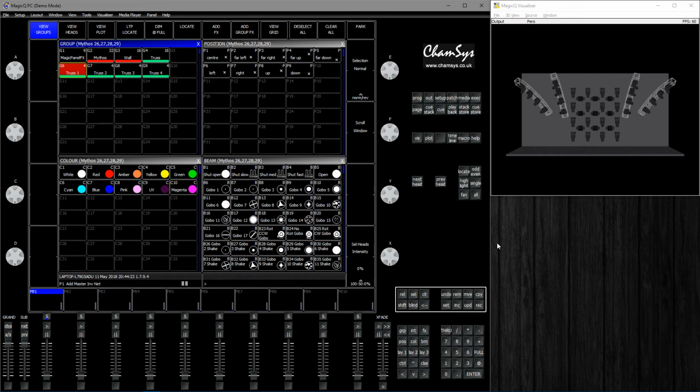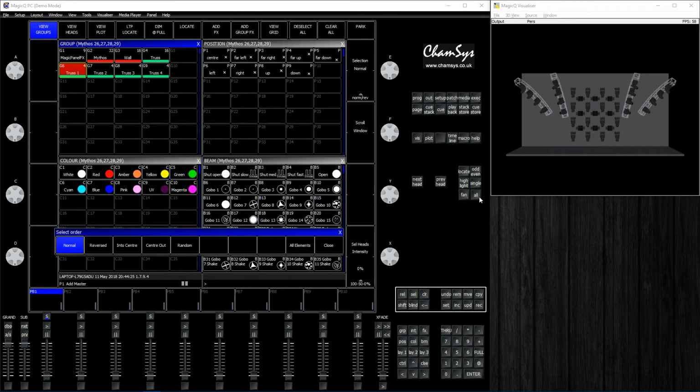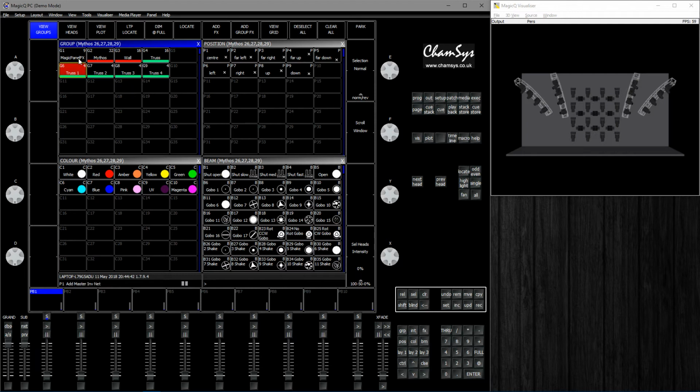You can also change the order by holding down All and then selecting your option. All elements are for multi-element or duplicated element heads, which is basically what the Magic panels are. They have several LED elements.